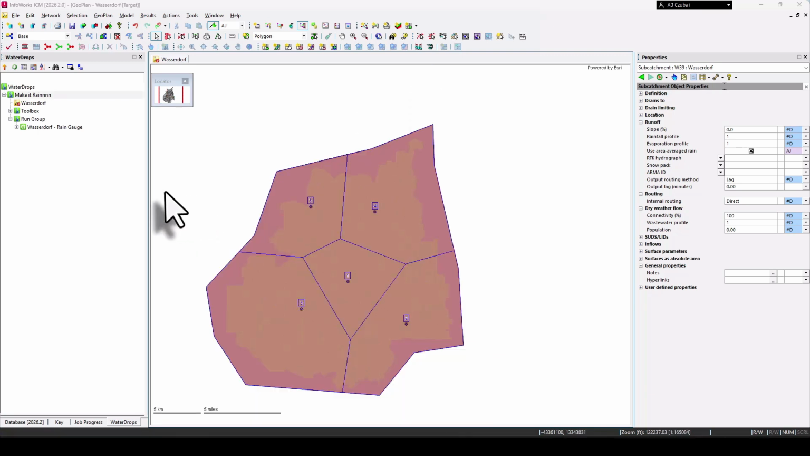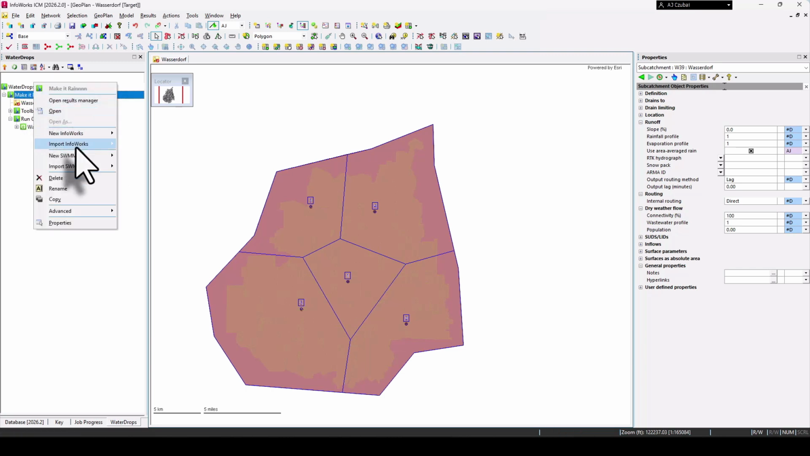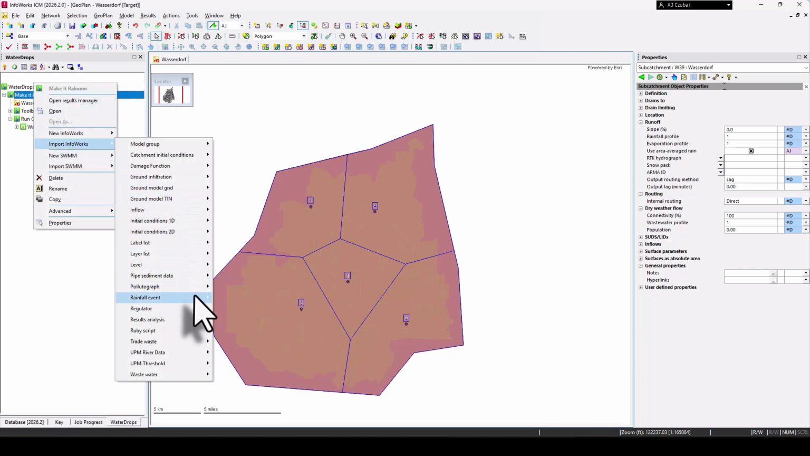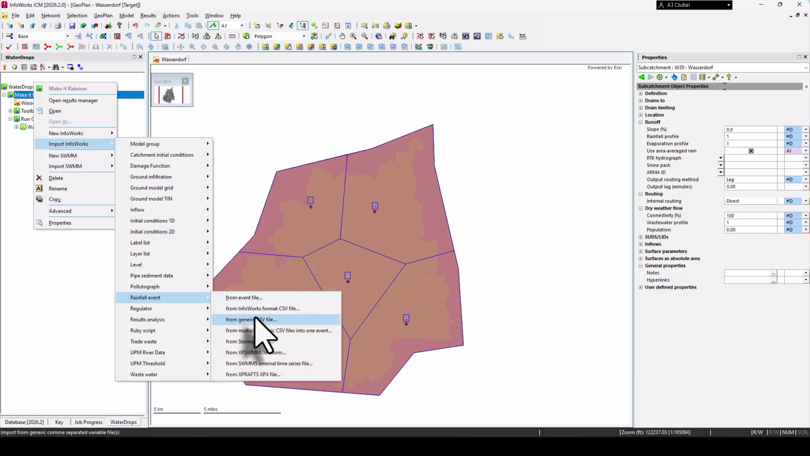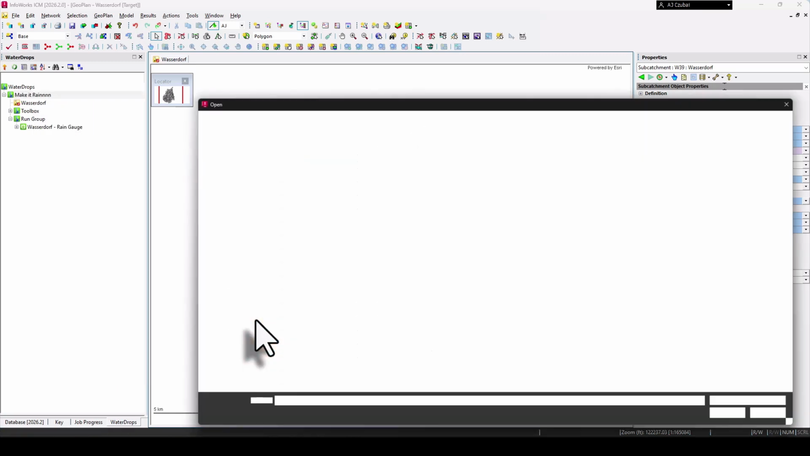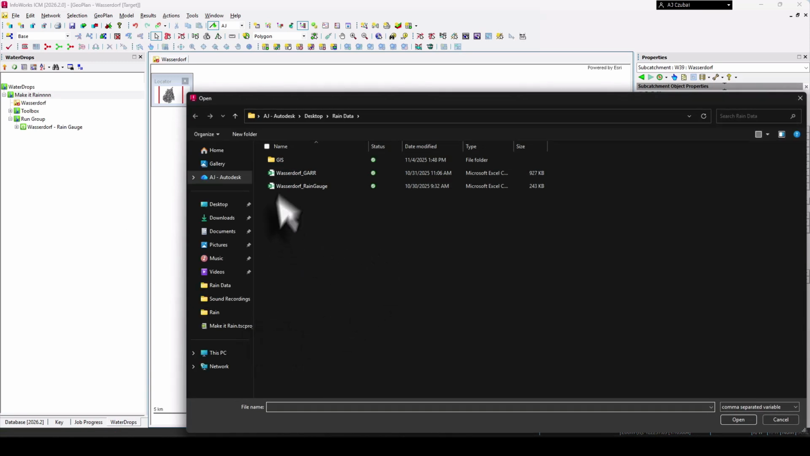To import the rain data, all I have to do is right click and select Import InfoWorks Rainfall Events. Notice how it says InfoWorks Format. We'll talk about that at the end of the video, but for now we're just going to go ahead and hit Generic CSV. So we'll go ahead and navigate to where that data is stored and hit Open.